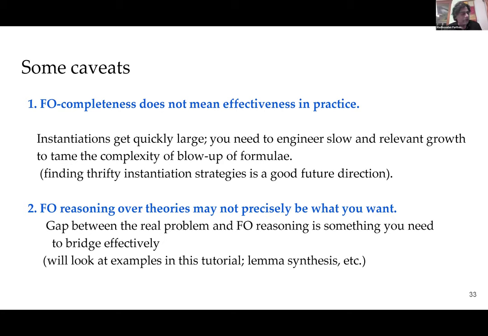So I'm going to stop here. I think we are at the time of the break. So let's take some questions.